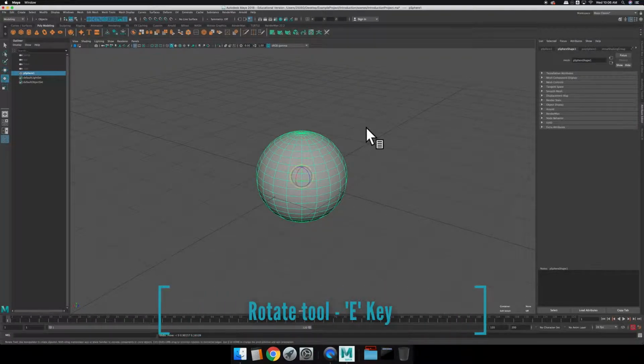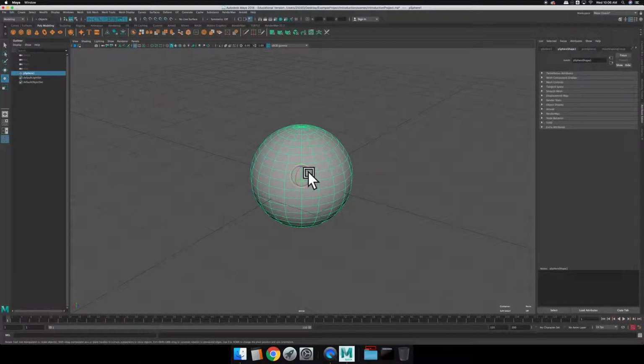E is going to be your Rotate tool. Again, you see the same three colors, and that will be consistent in using this program. So if I grab it, rotate there, rotate there, rotate there. Simple.